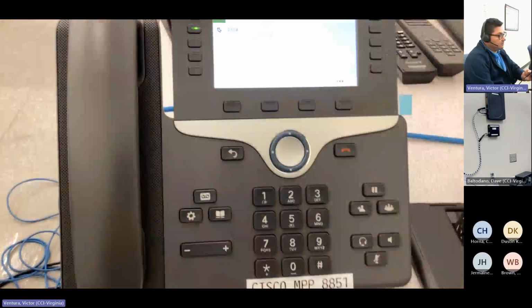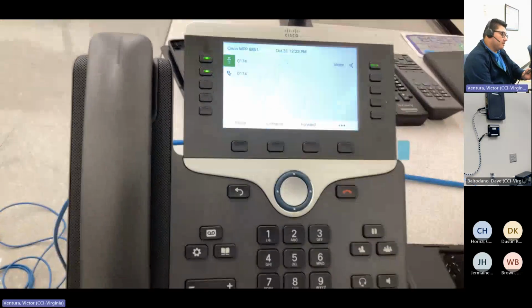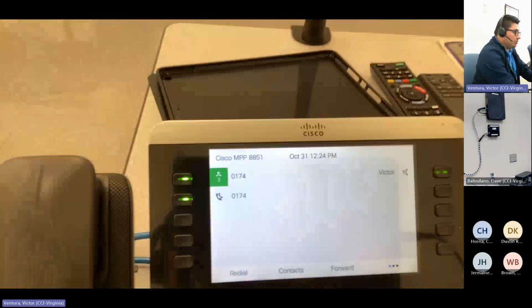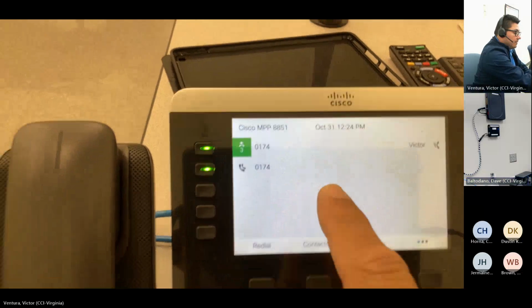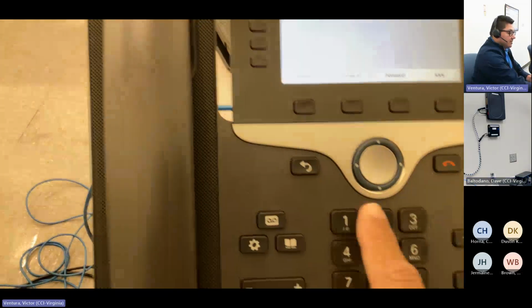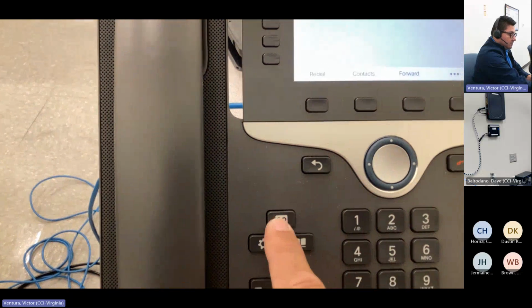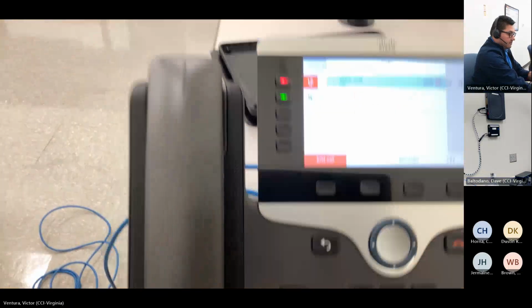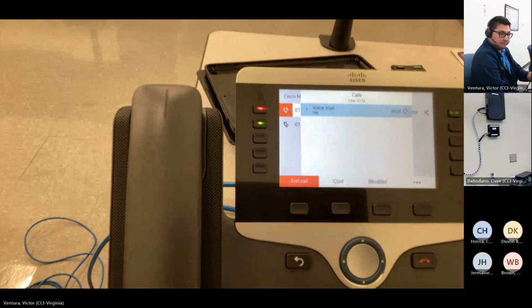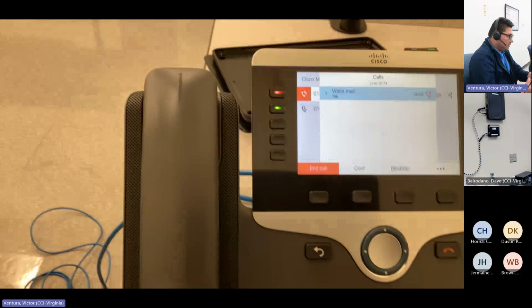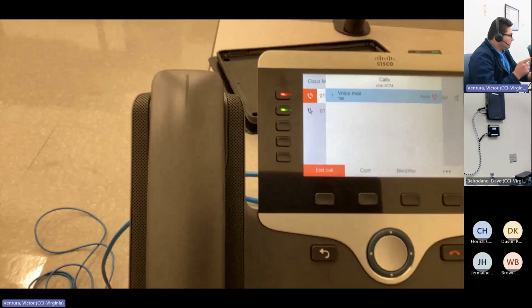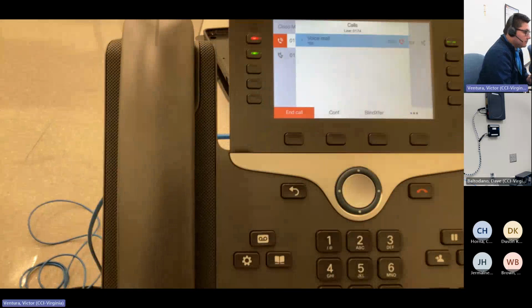If the customer needs to check their voicemail, usually when you have a voicemail, your extension is going to have a little voicemail symbol. The customer can access that directly from their phone by pressing the voicemail button. The default PIN, it's COXCOM, 29.